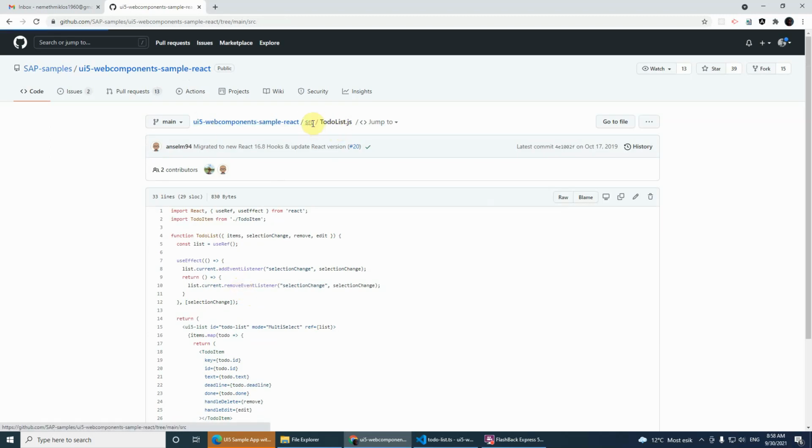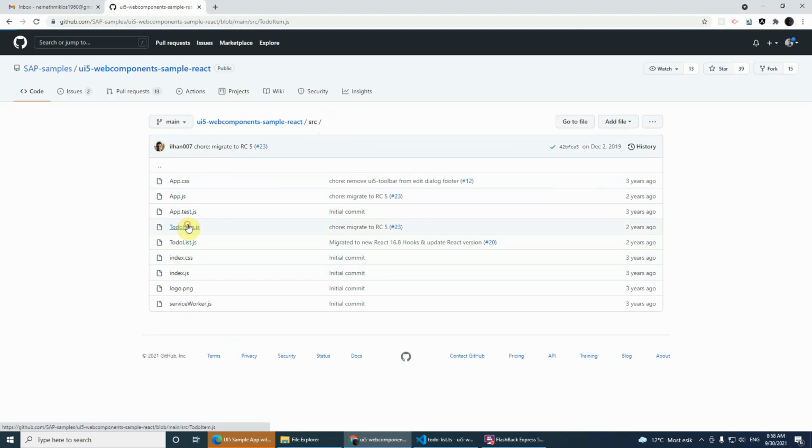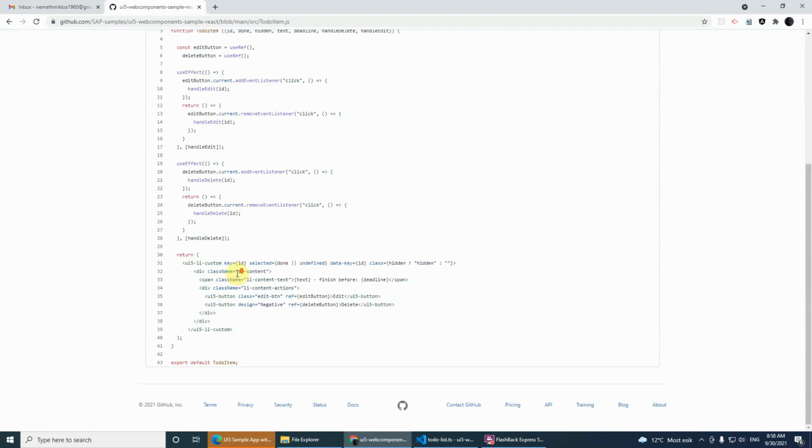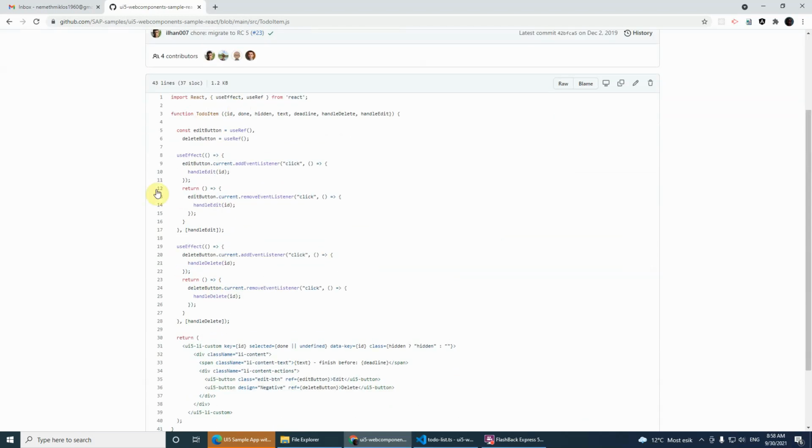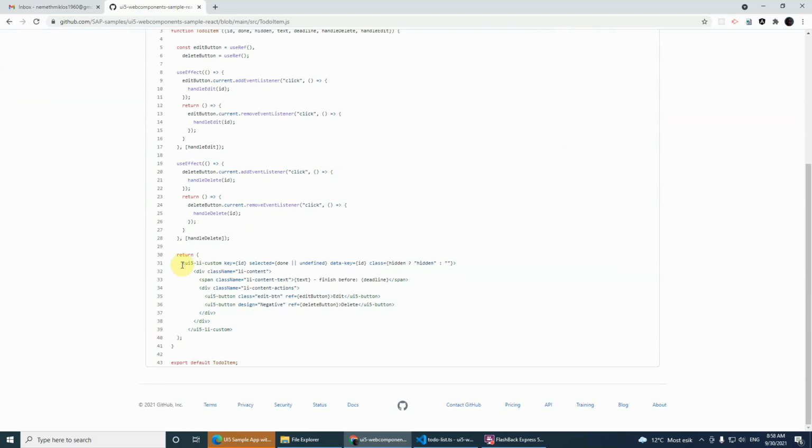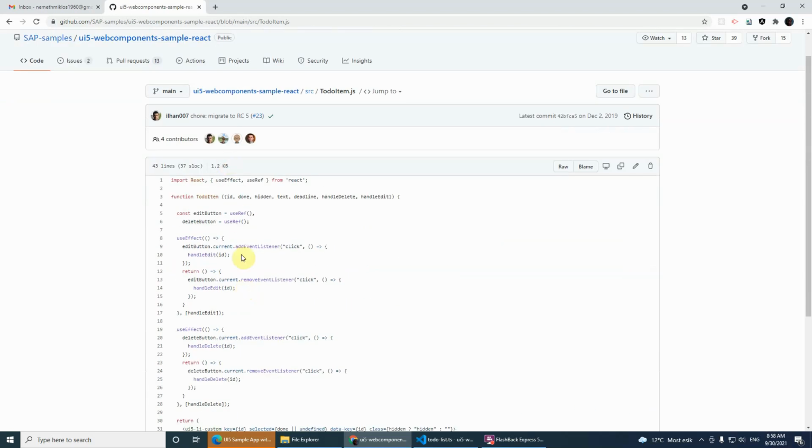And then the other is this to-do item. This is what I'm replicating here. And in this component, this is the actual implementation, UI5-list. Keep in mind that React components are not web components. They are not custom elements. They are just proprietary React-like components, so it has nothing to do with web components.